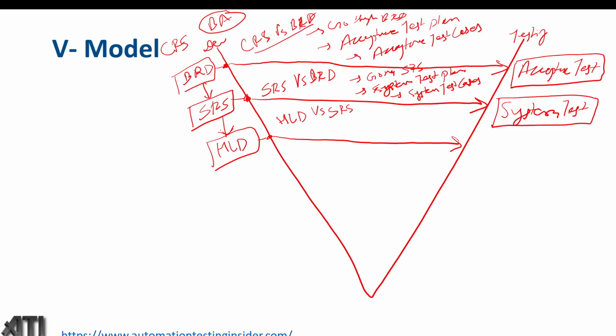Now here the tester will go through the high level design and they will create the integration test plan over here, and integration test cases, and this level of testing is called integration test.